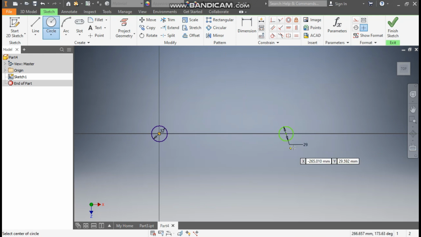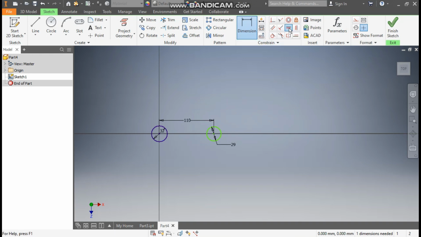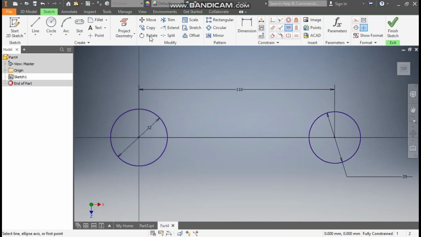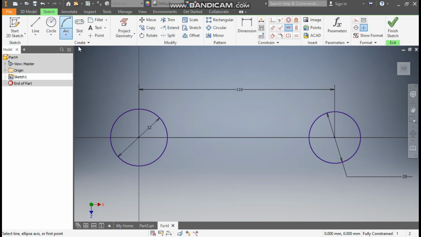diameter 29. Go to dimension, define the center to center here of 110 mm. Go to horizontal constraint, select this point. Okay, here we will take the arc command and take 3-point arc. Make one arc profile here, make another arc profile here, make one profile here and make one profile here.